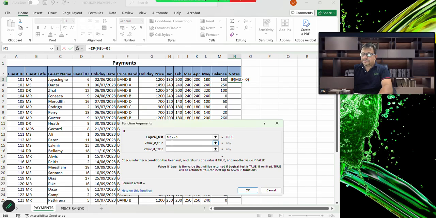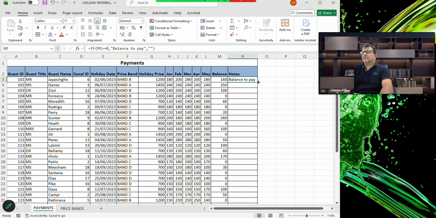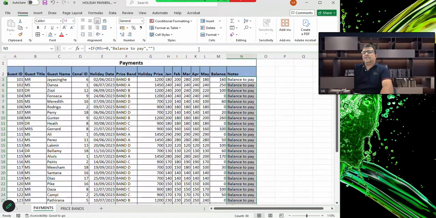I'm going to type here "balance to pay", otherwise it's going to be blank, two inverted commas. Click OK. So I'm going to just double click this, and you can see the entire text where I change the width of this. I can use the fill handle to fill this down.